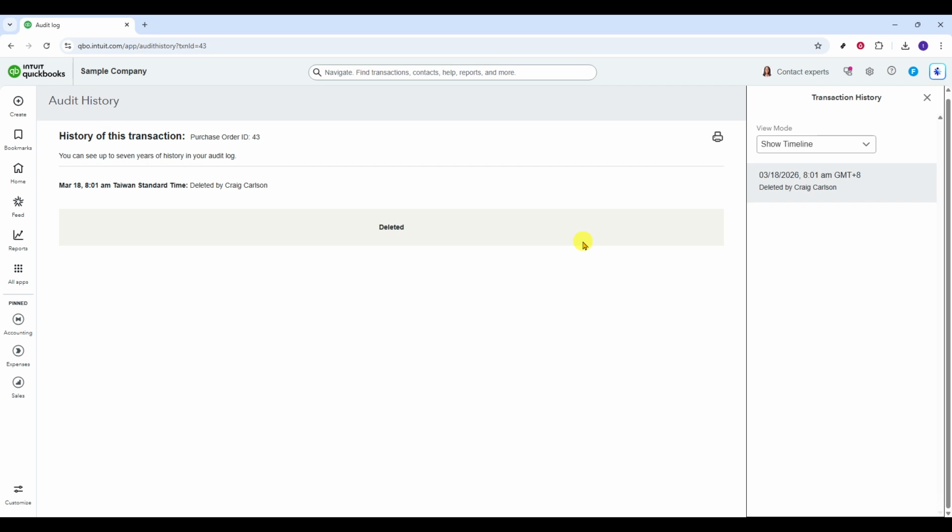If you don't see the audit log option, it usually means your user role doesn't have access. In that case, reach out to your account admin to adjust permissions. As you work, keep notes on what you find, including dates and users, so you can follow up or tighten processes where needed. That's it.